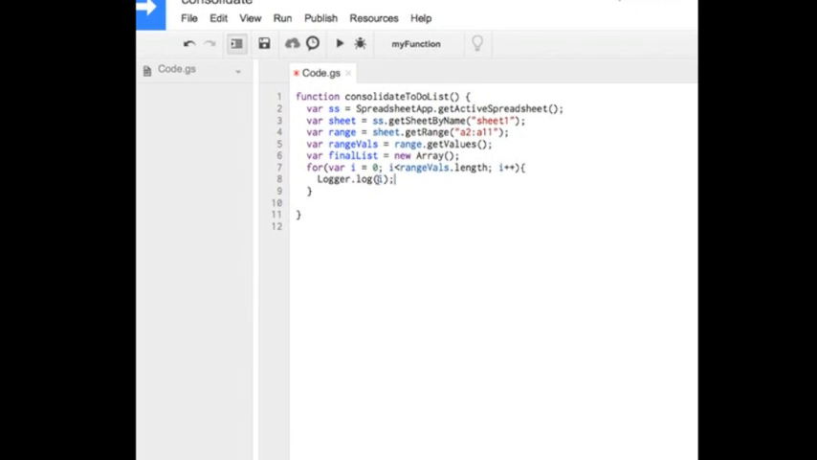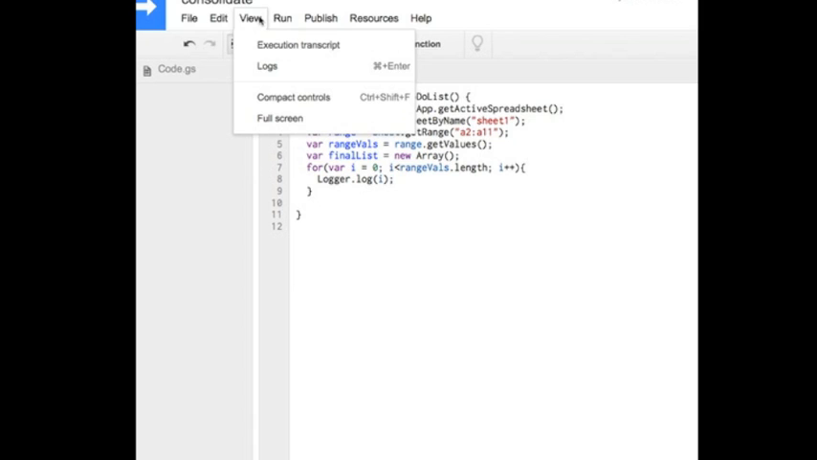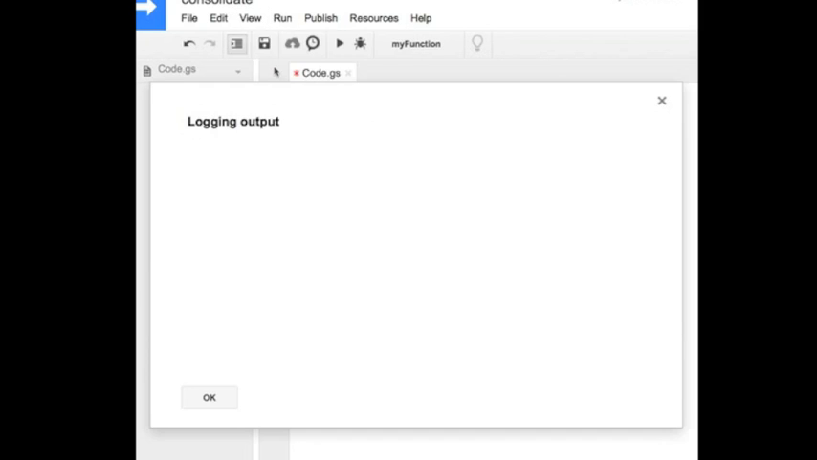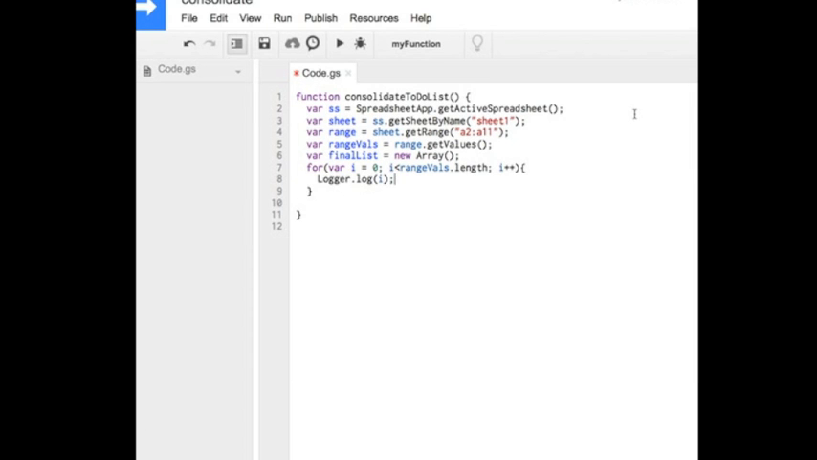Anything we put within the parentheses of Logger.log will be printed to the script editor's logs, which can be viewed by pressing Command Return or clicking on View and clicking on Logs. Click the floppy disk or press Command S to save our script file. Now click the Run button.